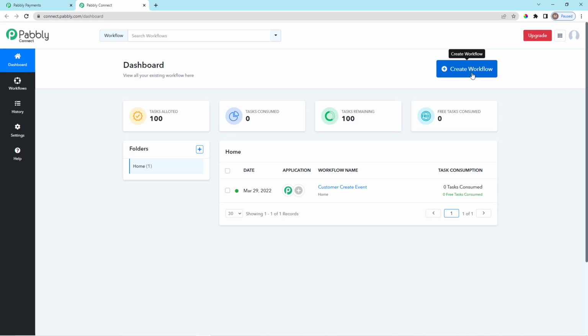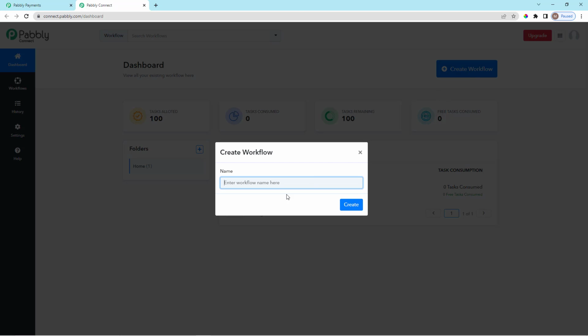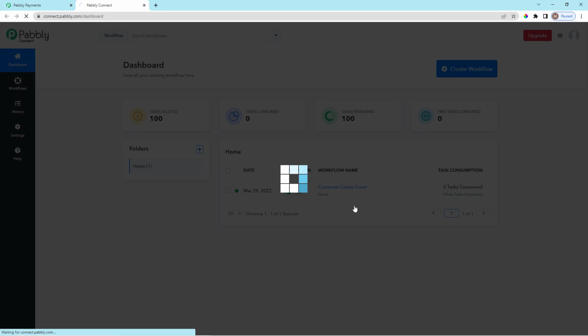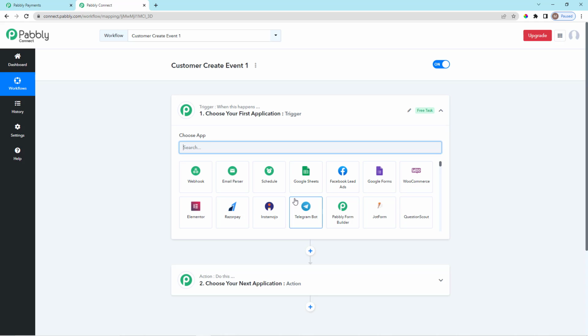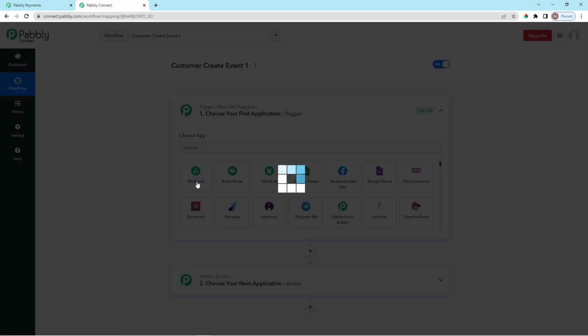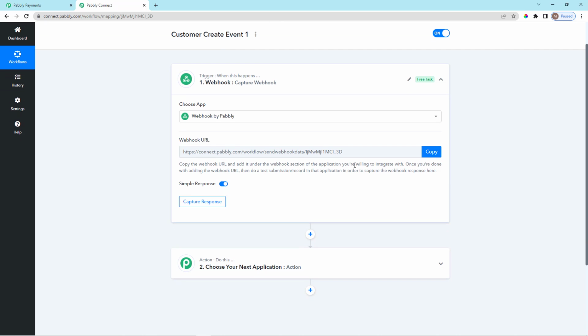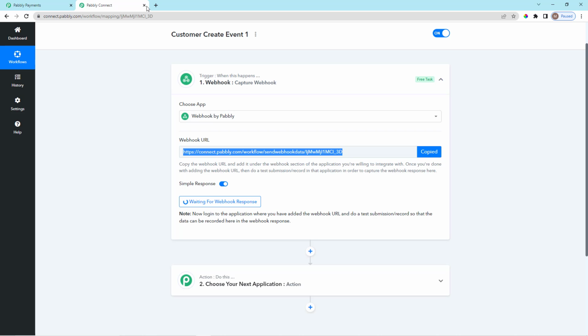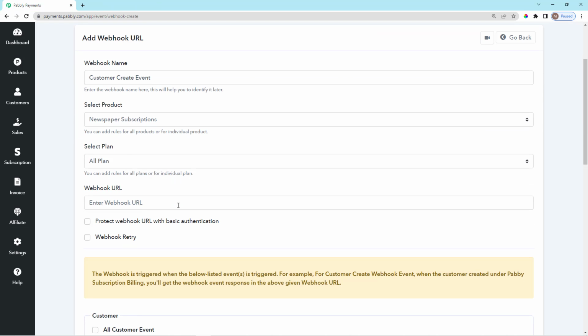And here, what you need to do is click on create workflow and enter the name here. So let's say customer create event 1, and as soon as you click on create, we need to select the application, that is webhook. Now from here we're going to copy our webhook URL and we'll paste it here.